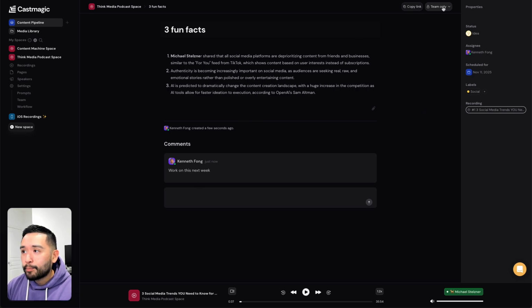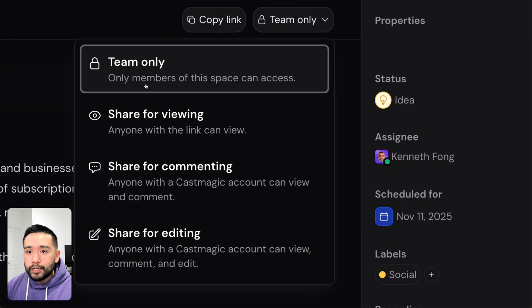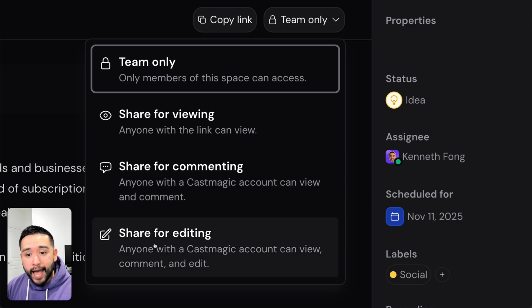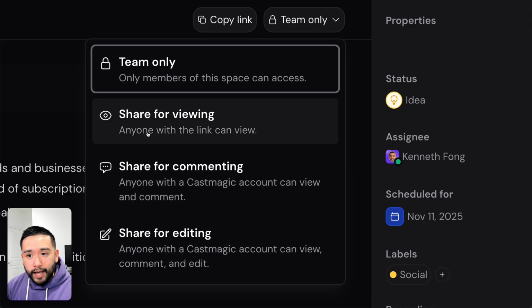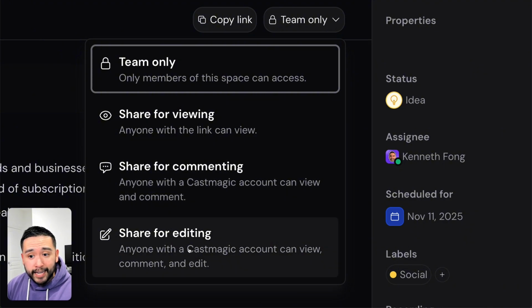Now on the top right, you can see it says team only, but you can do share for viewing, share for commenting, share for editing. So for commenting and editing, anyone with a Castmagic account can work on these. But for viewing, anyone with the link can view. So for these two here, I'm not sure if you need to be a paying Castmagic customer to comment and edit if you share this content block with someone.